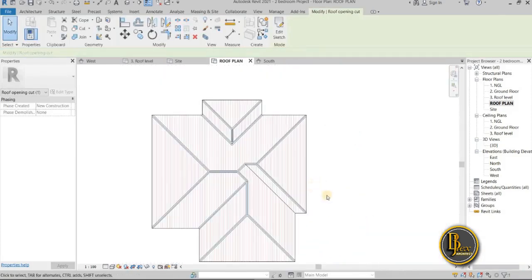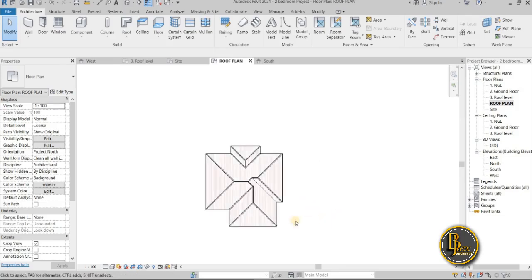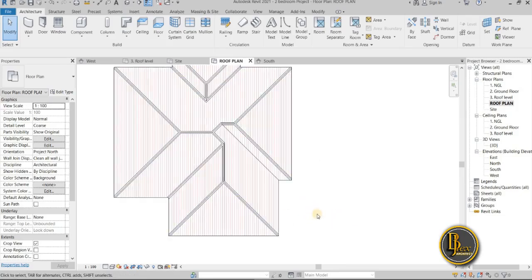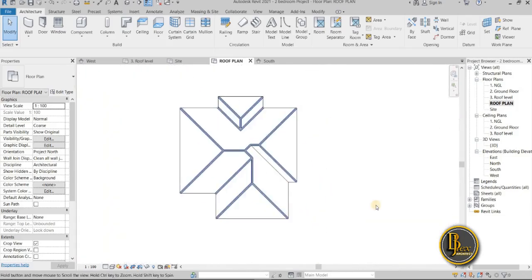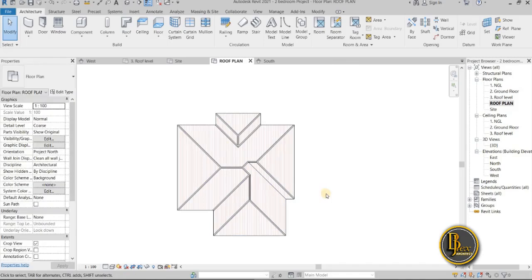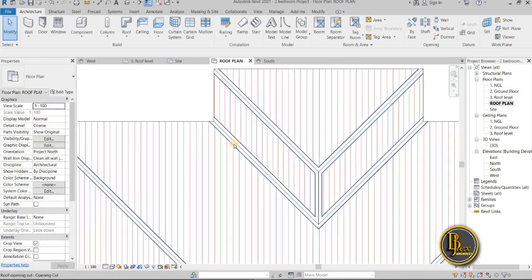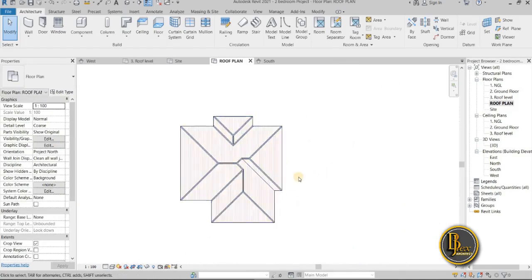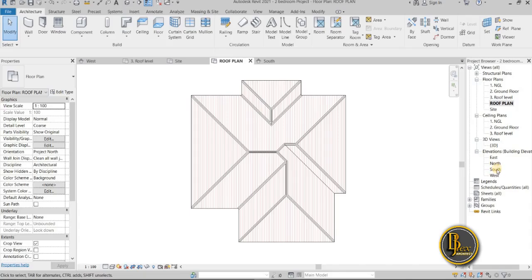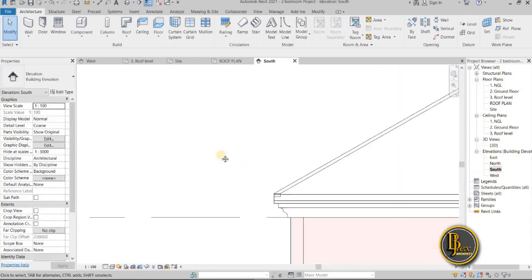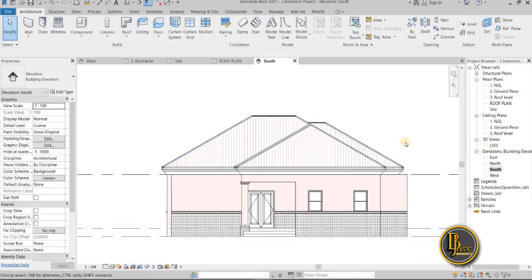Okay, so now we have our ridge cap set. So this is what we've been able to do. That's how we have the ridge cap. Now the roof is looking way better with our ridge cap set. What we are doing now is, if you go to your south elevation, it's looking way better than before.